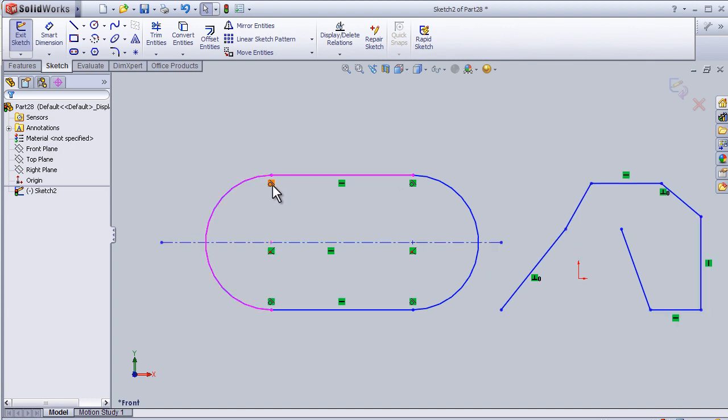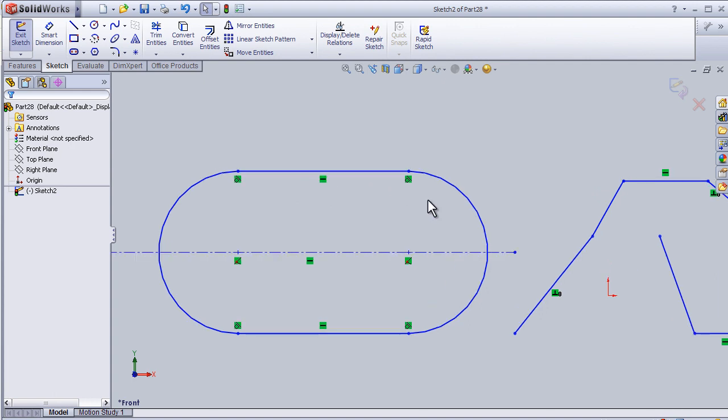For example, if I highlighted this relation, I can see the tangent relation is applied in this point, and this relation shows the horizontal relation of this line, and here also the tangent, and this relation is coincident relation.